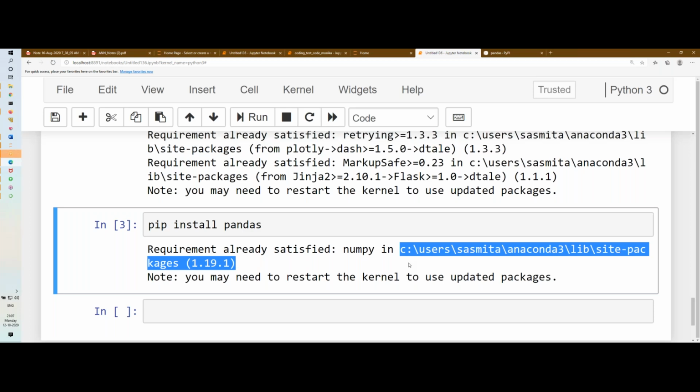In future, if I install any package, where will that stay? Can anybody tell? Let's say I install some new package which is not installed by Anaconda or not present. If I type pip install something through Jupyter Notebook, where will that package be installed? Maybe in the library, in the same site packages. Yes, site packages.